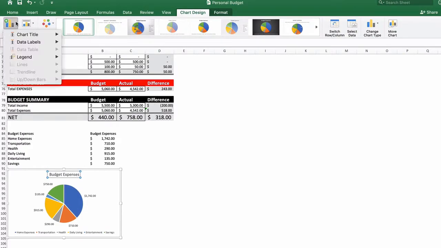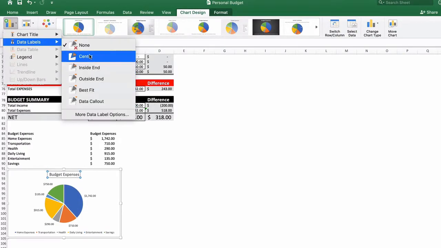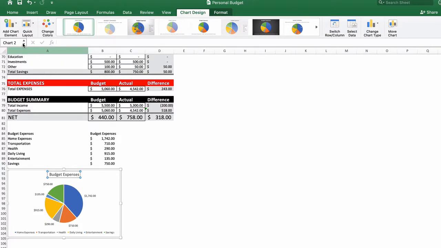Now play with it a little bit more with data labels. Try a few things, what works best for you, and go with that. But for today's lesson, let's stick with outside end.